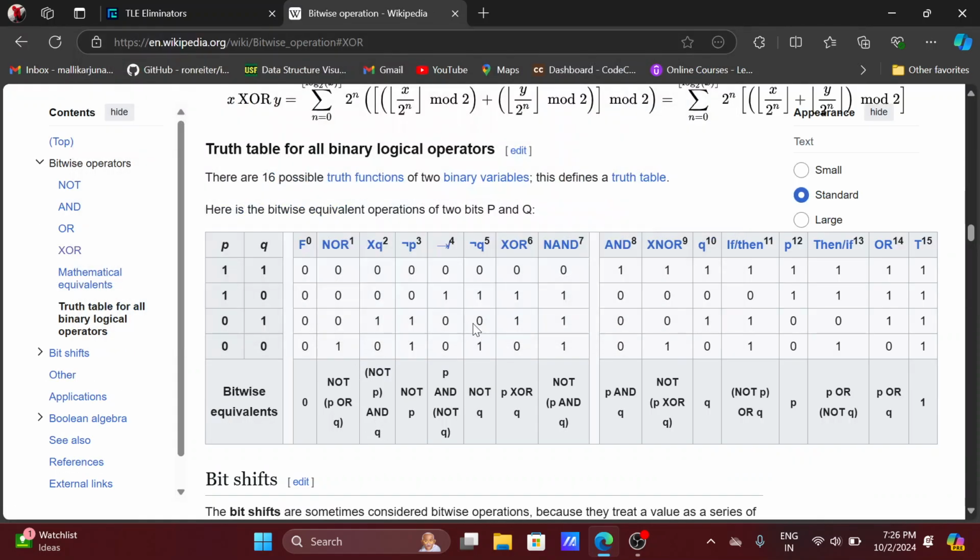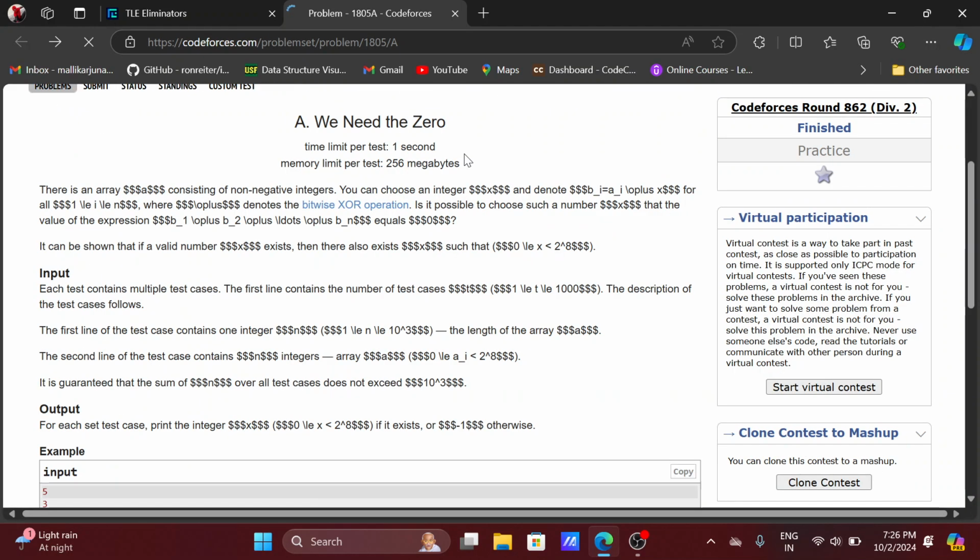See here, for the XOR input 1 1, which is the same, the output is 0, and for 0 0, both are the same input, so again 0 as an output. And for different bits of input, the output is actually 1. So that means if an array contains similar elements, then the XOR result is 0, right?